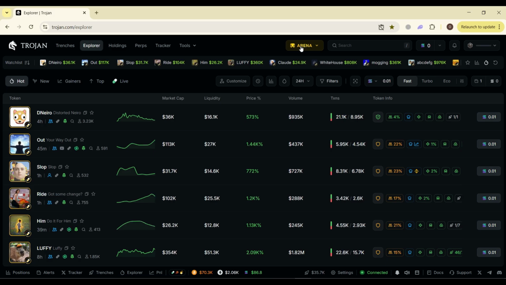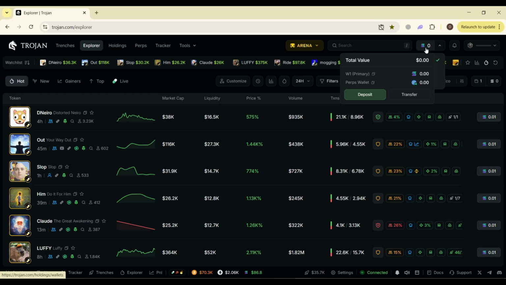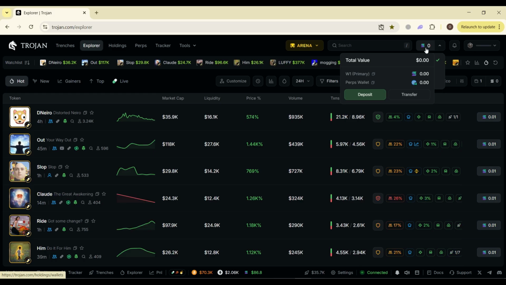Okay, so here's step 2, connect your wallet. Now connect your wallet. You can just connect your wallet through this option. Choose Phantom or your Solana wallet and approve connection. Make sure you have some Sol inside for buying tokens and paying gas fees. So right now I have no Solana tokens in my account. I'm just showing you the process of how it's going to work.